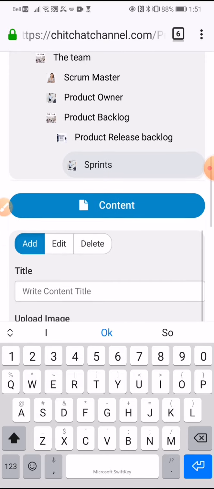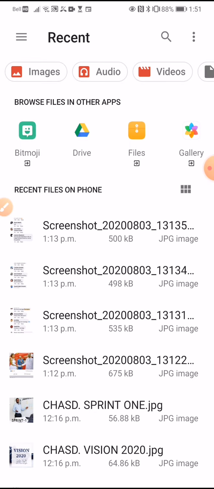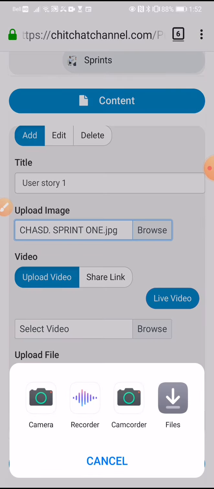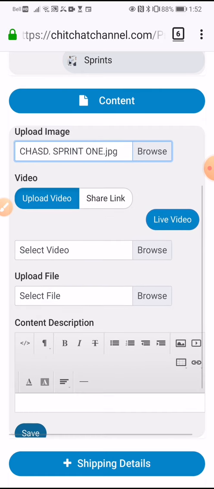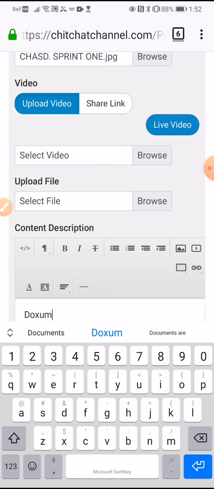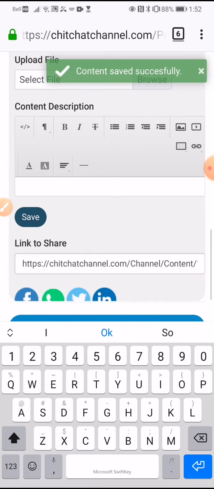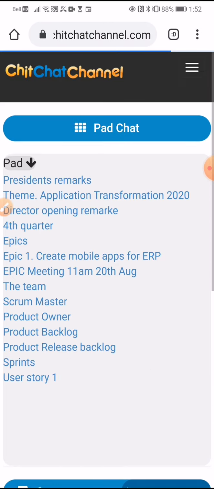Under the sprint, you have user story 1. Let's give it an image just for consistency. I don't even know what I grabbed there. User story 1. Now, what's this about? This is where that whole documentation for the user story would come in. Documentation, doc. Let's say save. Now, are you with me so far? You have your whole holistic coming together.